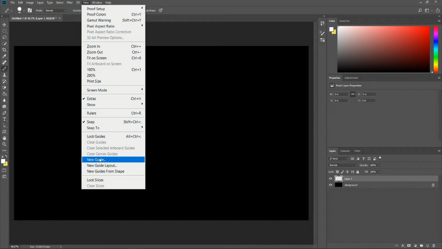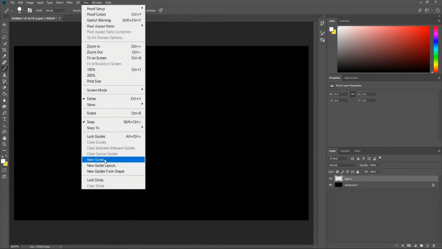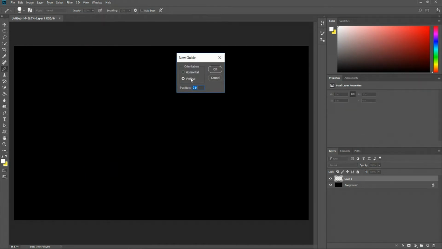You can also click the drop down and go to New Guide Layout if you want to have a set of guides for a specific purpose, and you can save these guide layouts as presets, and you can also load them up from other places. So that is a really quick way to get started if you need a specific setup. But if you just want to add a single guide, we choose View and New Guide from the drop-down menu. You can choose either horizontal or vertical.